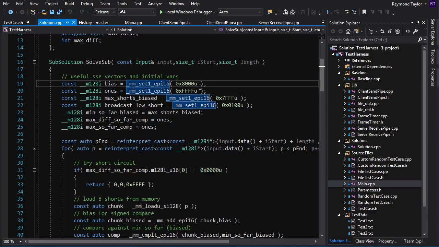So one is this bias value. I'll get into that in a second. But it's setting, just copying into all the 16-bit slots, all 8 slots, this value here. And ones is just copying all binary ones into all the slots. So just setting the entire 128 bits all set. Max shorts biased. What is this? This is the maximum value of a short that has been biased. It doesn't make any sense right now, but I'll explain in a second.